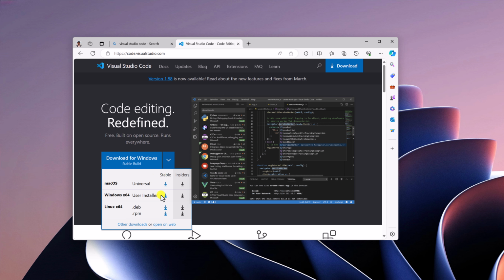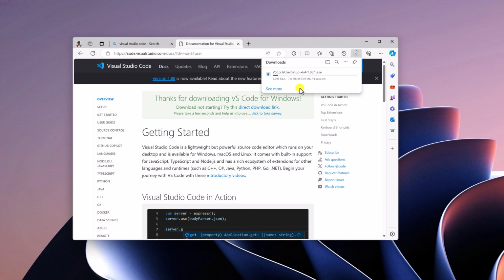Here you will find two versions, one is the stable version and the other is the insider version. I suggest you download the stable version as it provides stable performance while you are programming. Here you can see it is downloading and it is around 95 MB, so it will take some time. Let me complete the download process. After that, I'll show you how you can install and set up Visual Studio Code.